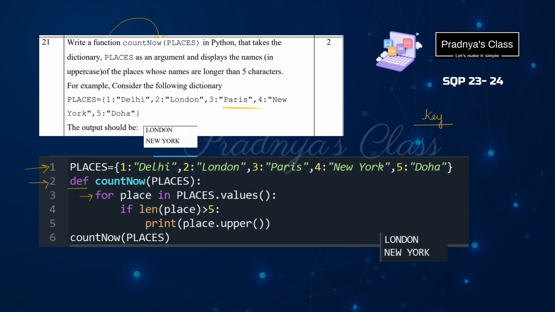Look at the for loop. For place, this is just a variable, in places.values(). Places is the name of the dictionary and we are applying the values method on it. With this, we will be getting only values. We got values. Now apply the len function on it and check whether it is greater than 5. If it is greater than 5, using the upper method, we are converting it to uppercase. So the code is done. Hope you understood this code.